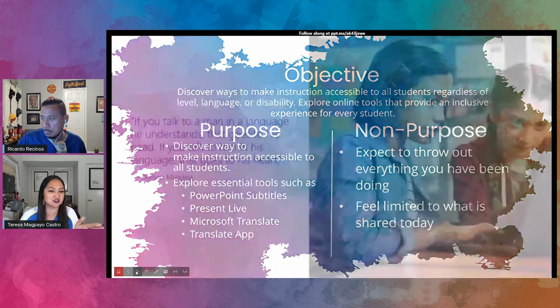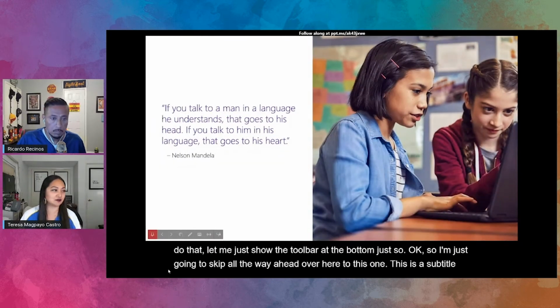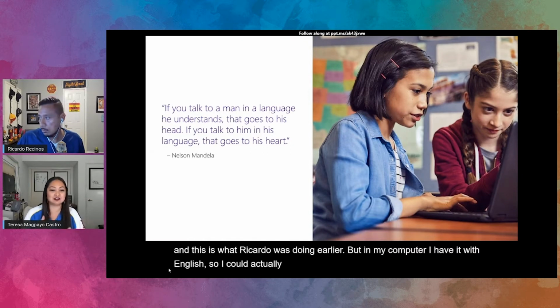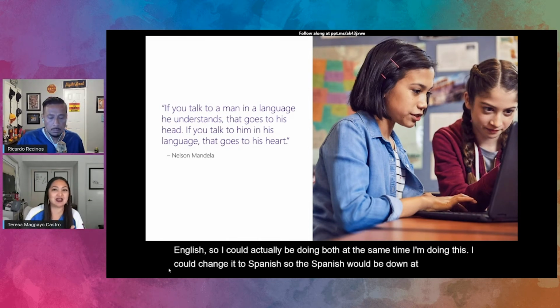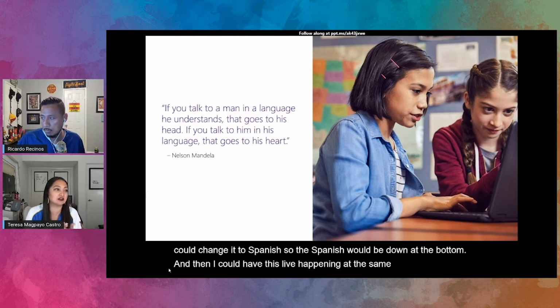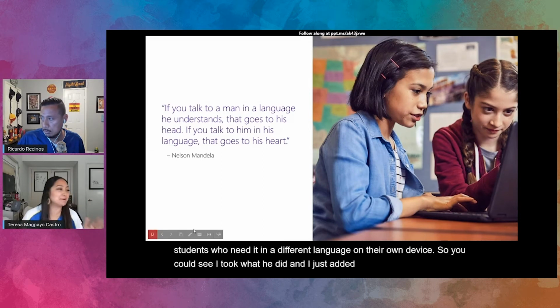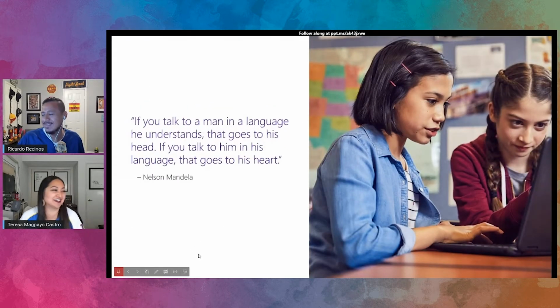So I'm just going to go to the third slide so that he has the ability to show us that in a moment. But before we do that, let me just show the toolbar at the bottom. Okay, so I'm just going to skip all the way ahead to this one. This is a subtitle one, and this is what Ricardo was doing earlier, but on my computer, I have it with English. So I could actually be doing both at the same time. I could change it to Spanish. So the Spanish would be down at the bottom, and I could have this live happening at the same time for parents and students who need it in a different language on their own device. So you can see I took what he did and just added another layer to it. Not better, just in addition to.